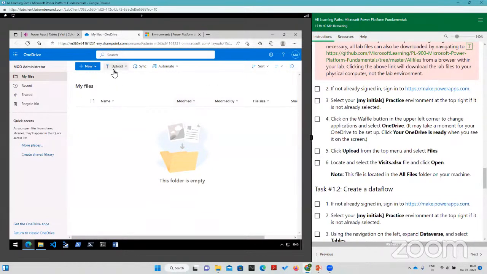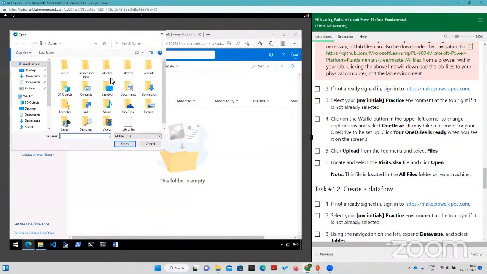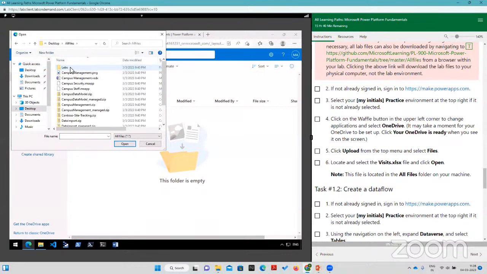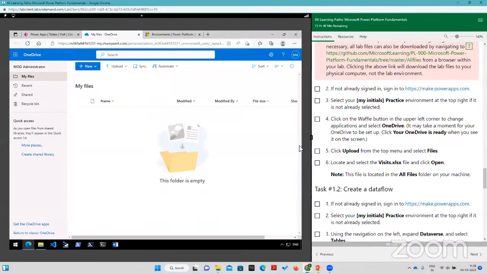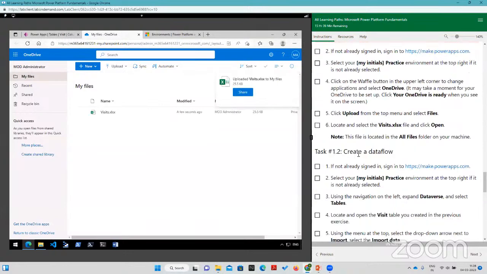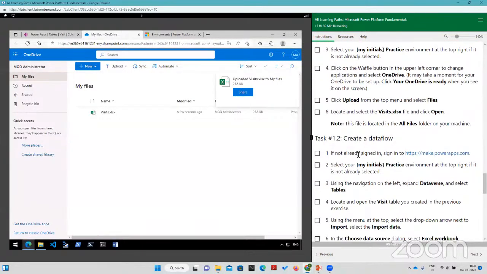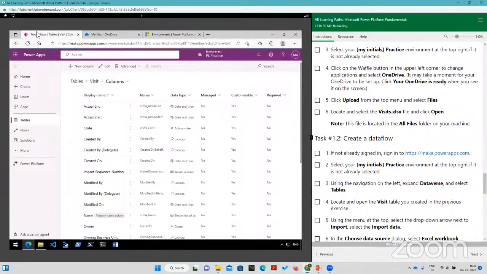Okay, then I'll upload. We'll upload files. What are the files we're uploading? We'll go from on desktop, all files, and visits, right? We'll open this. Okay, so that is getting uploaded. All right, now we'll create the data flow in the application. So I'll go back to PowerApps.